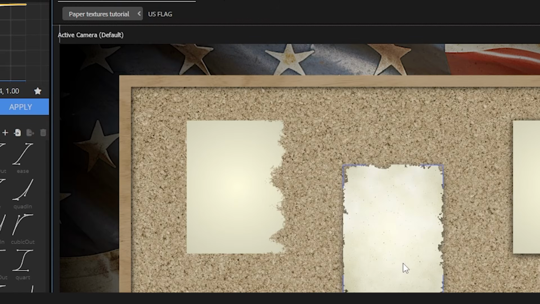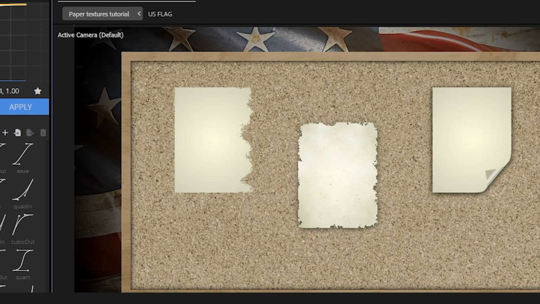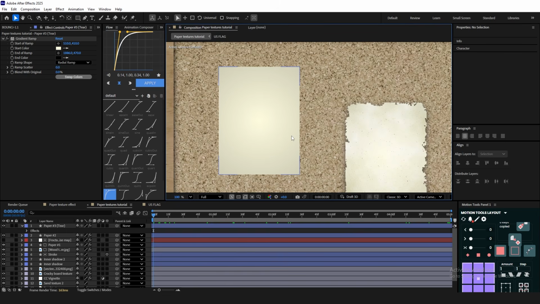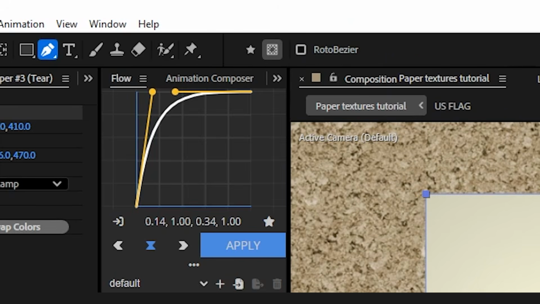For the final method, it's really about showing you how to make one side of the paper have the tear effect and the rest be untouched. So here's what you do. Select your shape layer, grab the pen tool, you can press G on your keyboard, and make sure you click this button up here to create a mask.